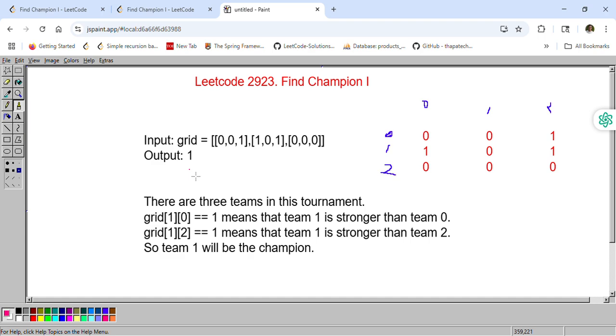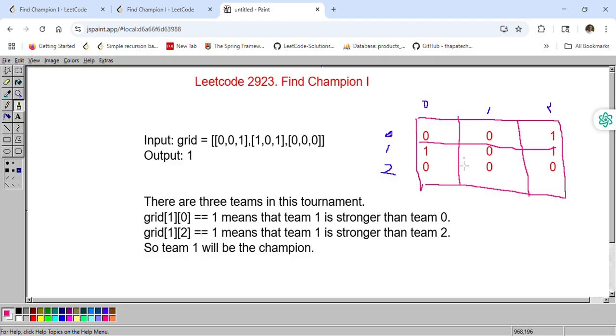So one way to find out the champion team is that you just go through the matrix. This is again a matrix. So if I draw lines, it will look like this. This is a matrix, and it has 3 rows and 3 columns, right? So let's just draw it so that I can easily explain.